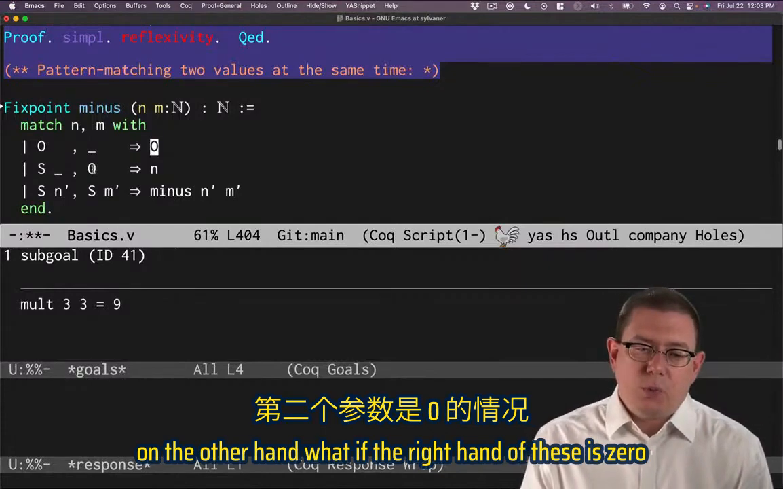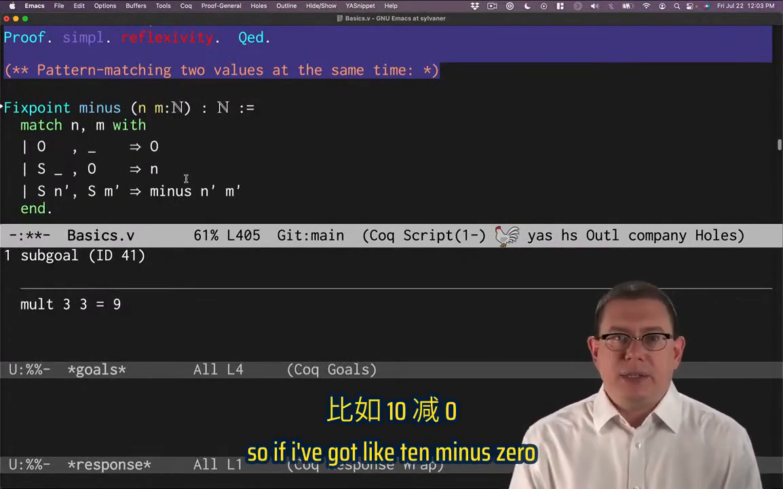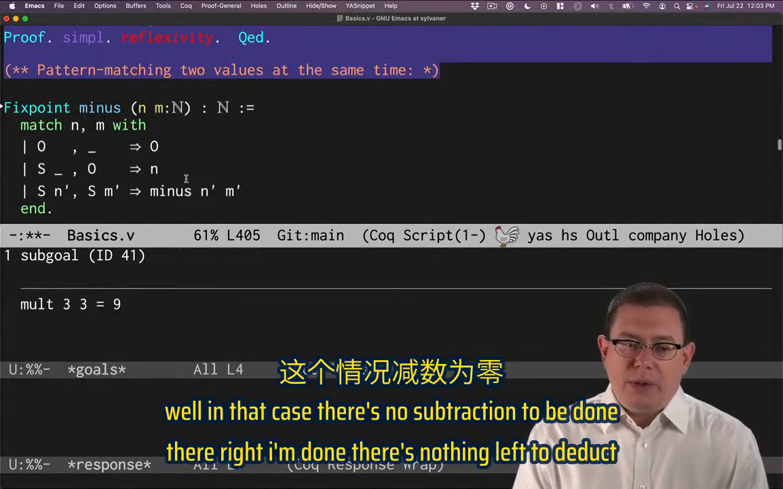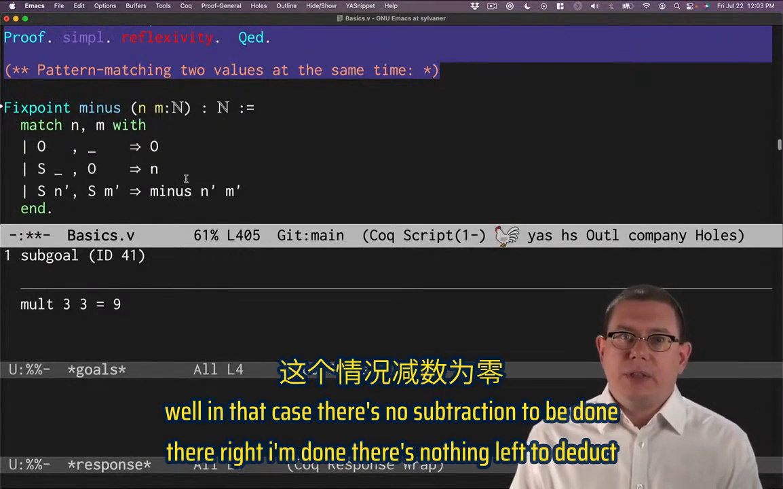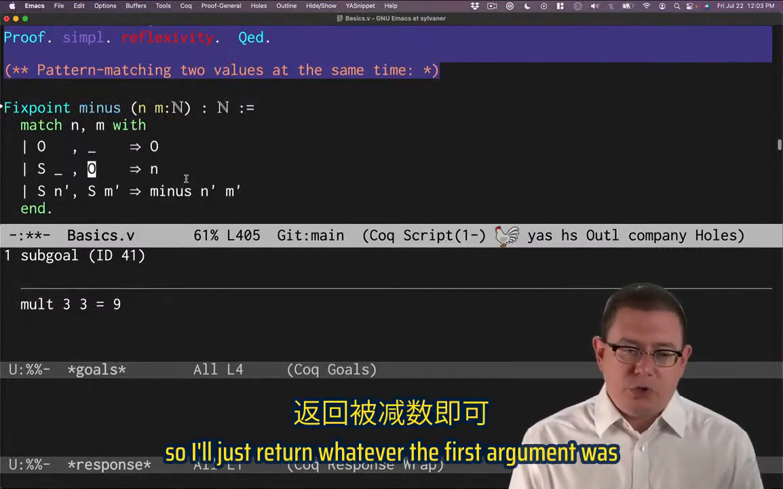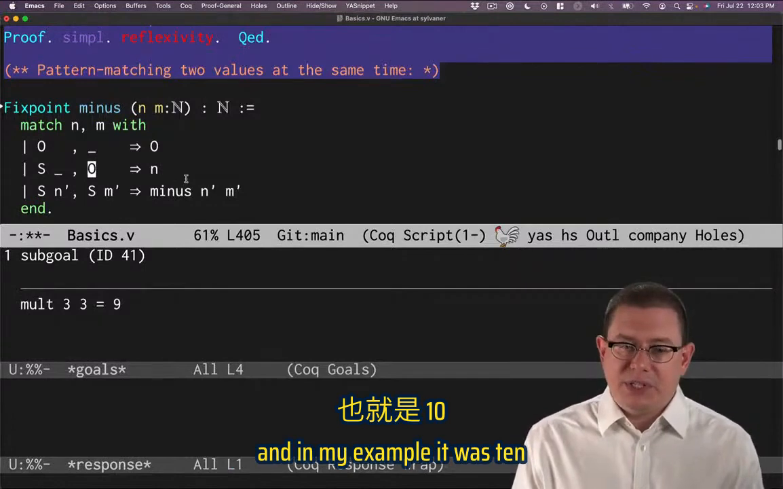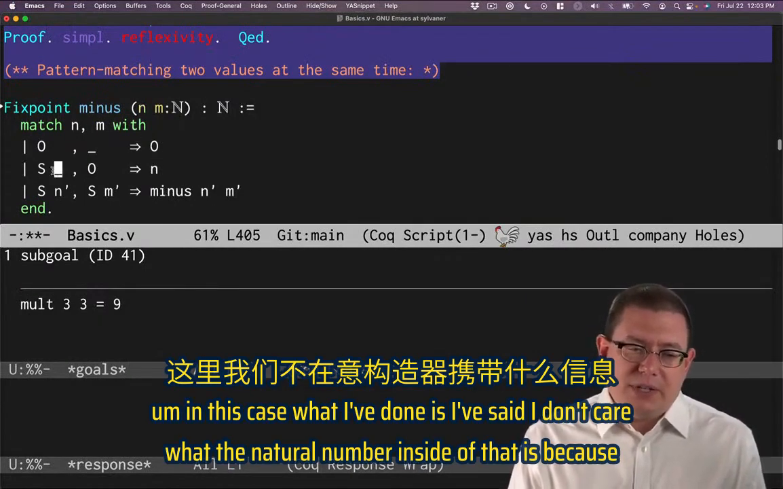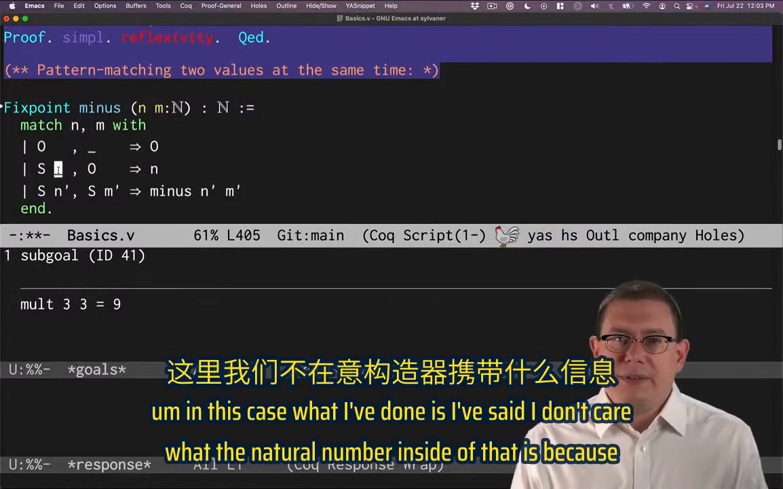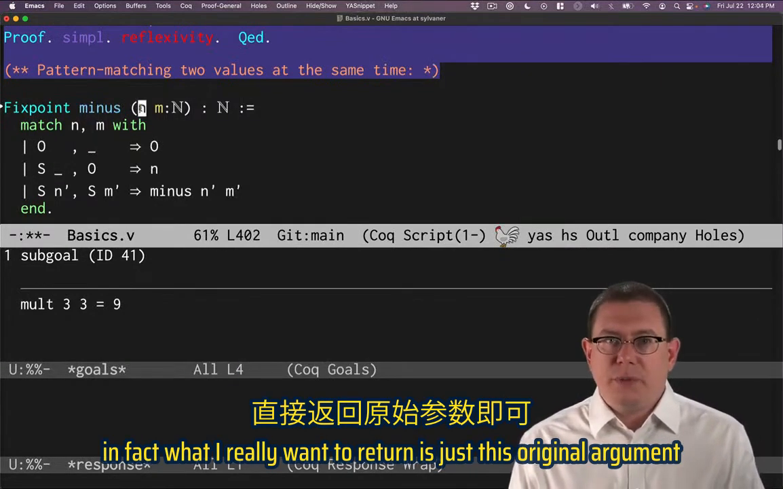On the other hand, what if the right hand of these is 0? So if I've got like 10 minus 0, well, in that case, there's no subtraction to be done there, right? I'm done. There's nothing left to deduct. So I'll just return whatever the first argument was. In my example, it was 10. In this case, what I've done is I've said, I don't care what the natural number inside of that is, because, in fact, what I really want to return is just this original argument.